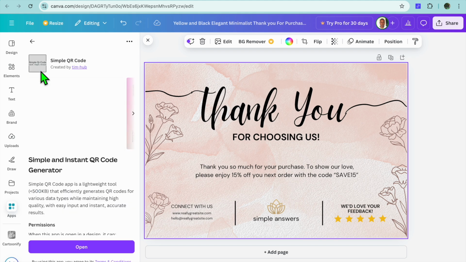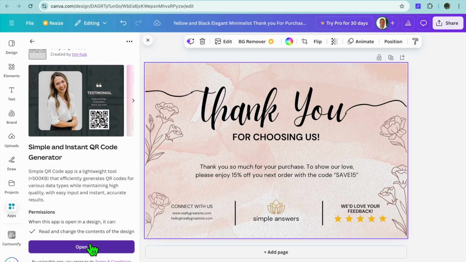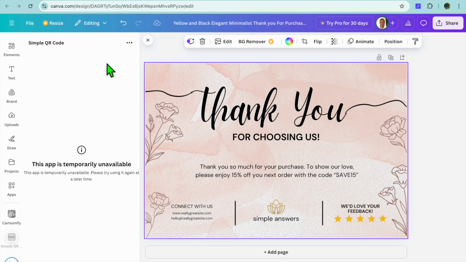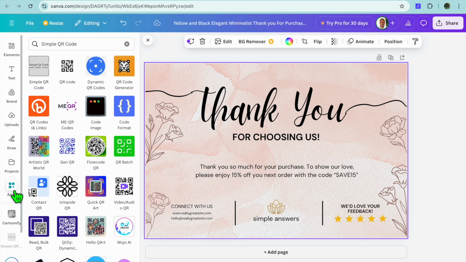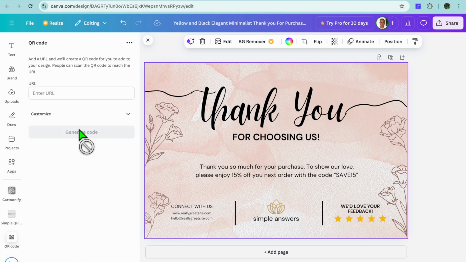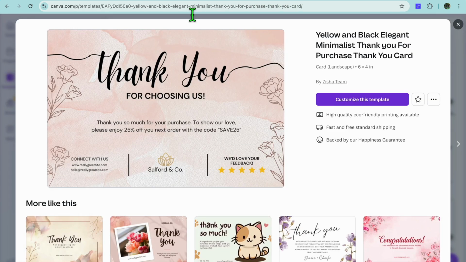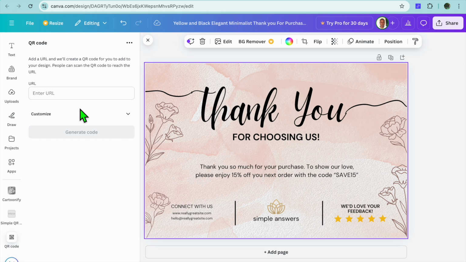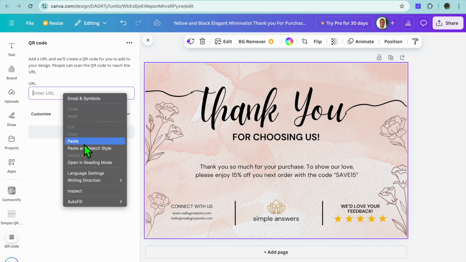For example, if I were to select simple QR code, then I'll just tap on open. After you have done that, you can see right there, this app is temporarily unavailable. So let us go back and we can select this option, QR code, then tap on open. And all you would need to do is paste in your website URL. So for example's sake, let's say I were to just go back on Canva and I'll just copy this URL and I'll paste it in right here.